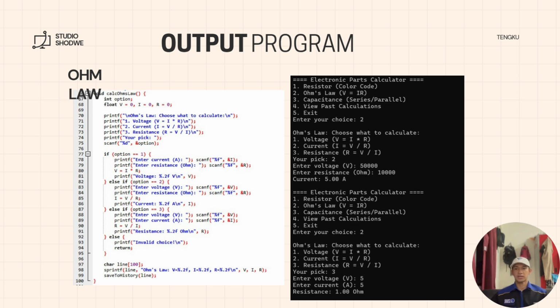Error handling slide. The function includes basic error handling. It validates the menu selection, prevents division by zero in the current and resistance calculation, and returns early for an invalid choice.